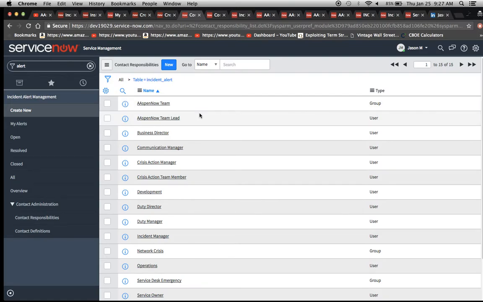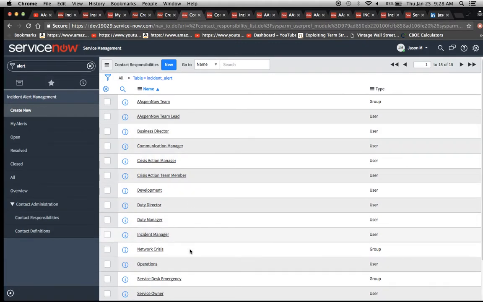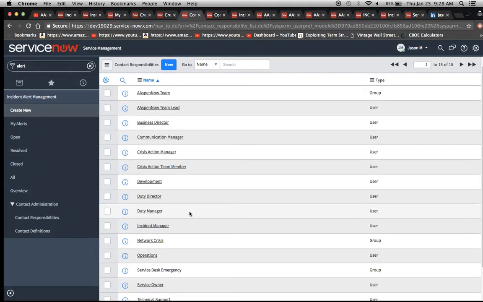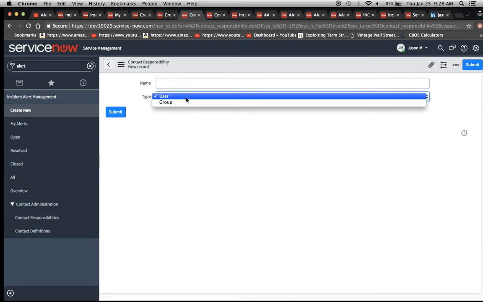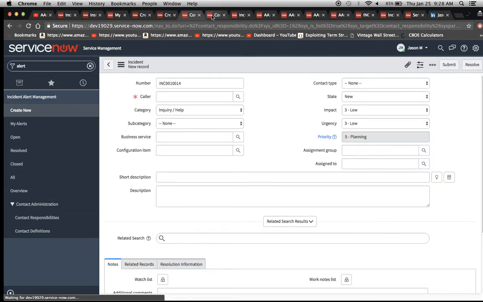This was pretty straightforward. When you create a new contact, as you can see here, I created two. One was ServiceNow Team, and the other was ServiceNow Team Lead. ServiceNow did a great job of creating a whole bunch here for you to look at. I wanted to note that there are a couple that, with every incident alert, will be standard. They get attached to the incident alert records, and we'll see those in a couple of minutes when we create some incident alerts. If I were to click New here on contact responsibilities, again, really simple: you put in the name, and then it's either a user or group. So we won't waste much time there.